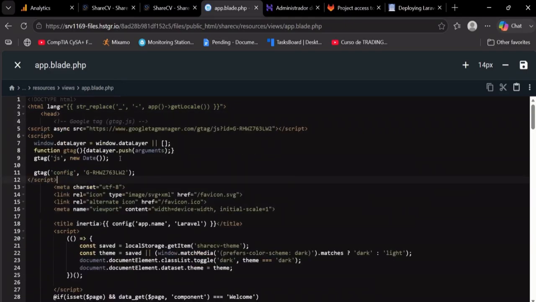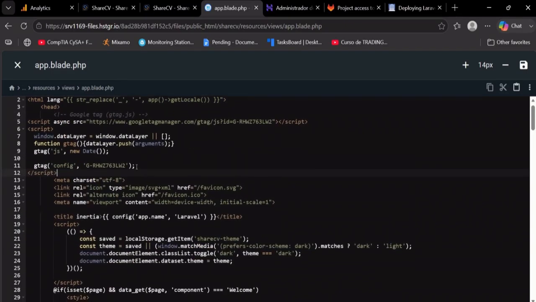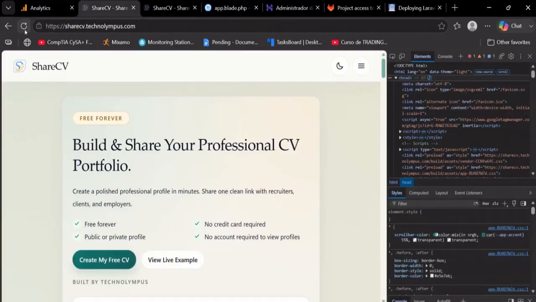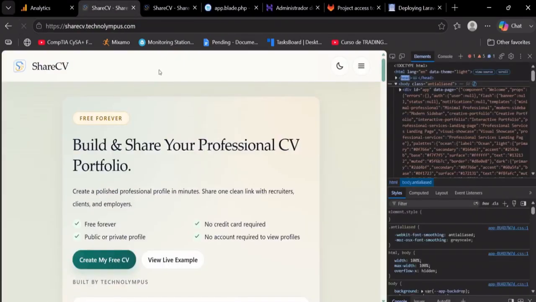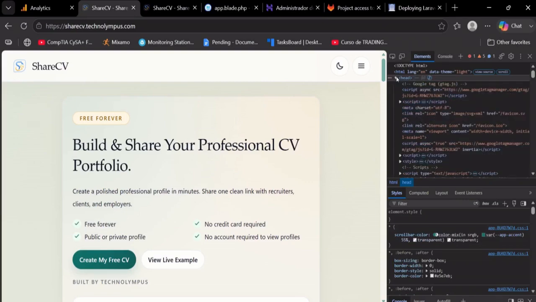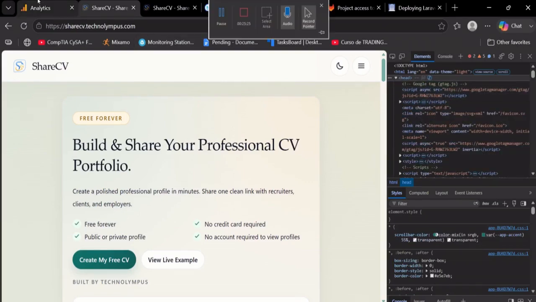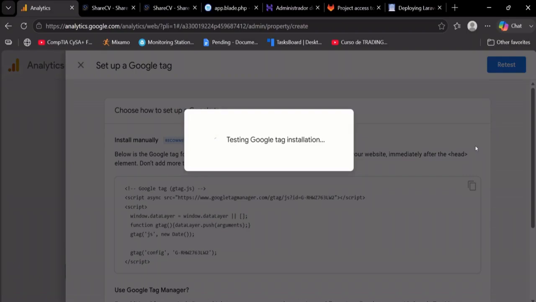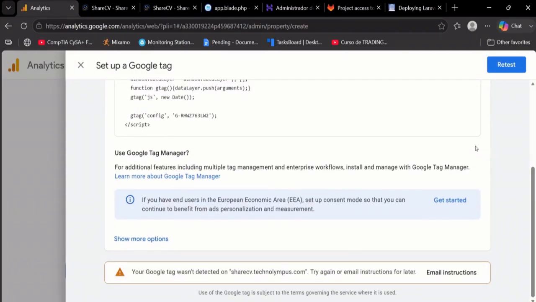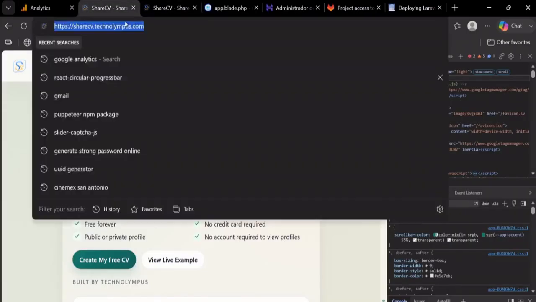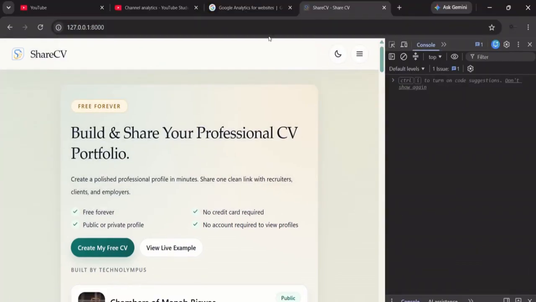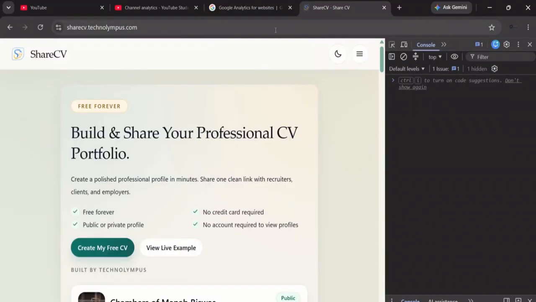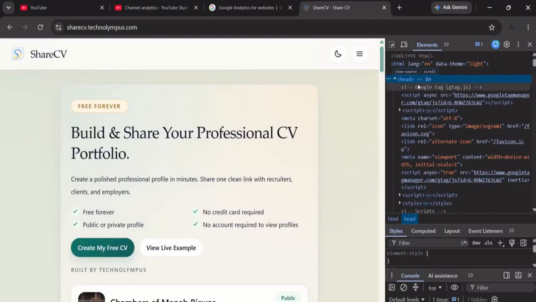And now that it is here, I'm just going to verify it, and yeah, since this is going to work, I'm just saving it. Now I'm going to reload my ShareCB website, and I'm going to inspect it and go to the elements, then see if the tag was added correctly, and it was. So I'm going to retest it, and as we can see here, it still doesn't detect it. So I'm going to copy and paste this in another browser, and check if this appears here. I'm going to elements, then head, and here it is.